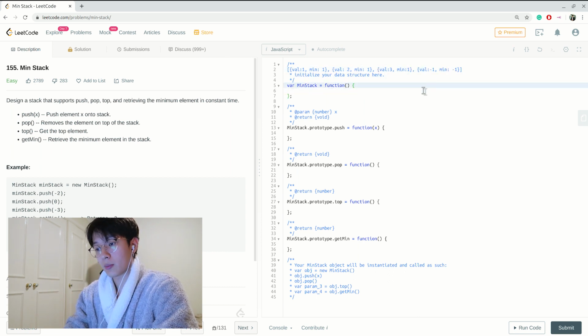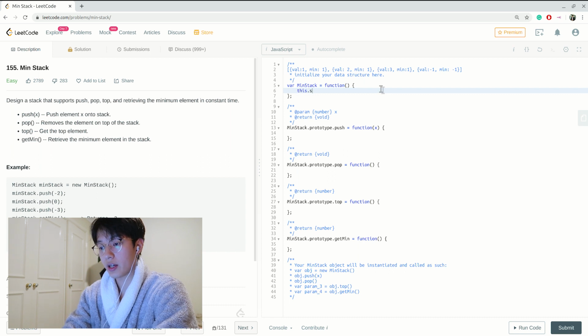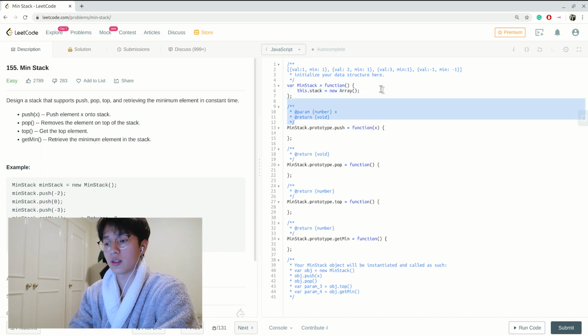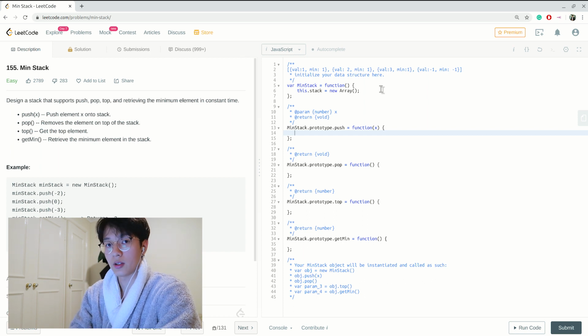So yeah, I think it's just going to make more sense when you actually implement it in code, so let's try to code it out now. This.stack is equal to a new array. I'm just coding this in JavaScript because I'm more comfortable with this kind of question in JavaScript. You can probably do this in Python or different languages once you get the logic. So I don't think the language matters that much.